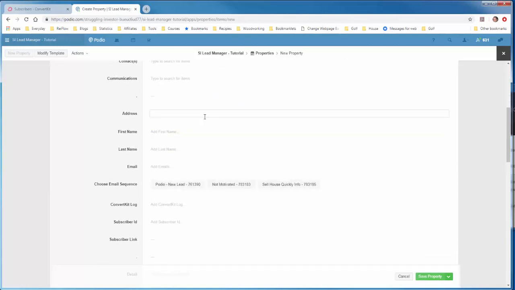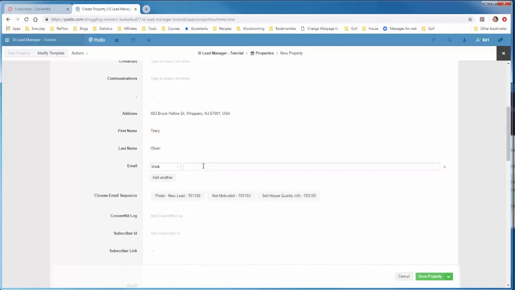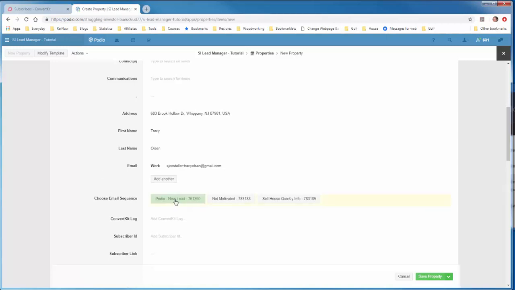now we'll come down here to the email sequence fields that are transferred over to ConvertKit. You put the address in, first name, last name, and an email address. Since this is a demo, I'm using an email address I have access to. And then we'll choose an email sequence. We'll go with Podio new lead. And then at this point we have all the information we need, and we'll hit Save Property.